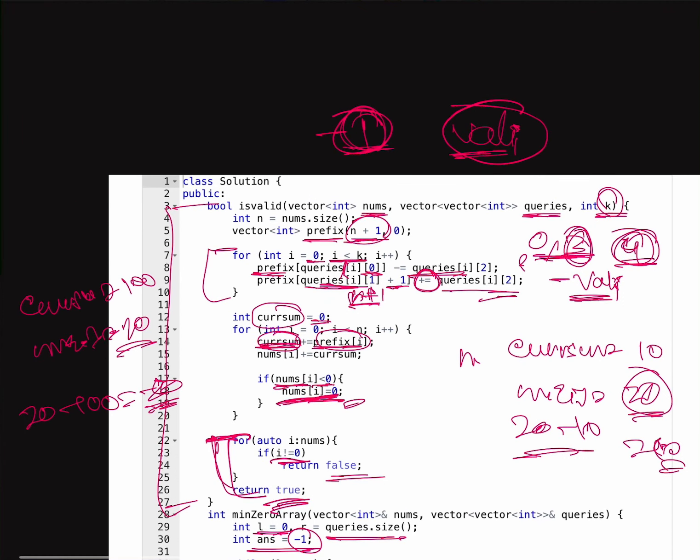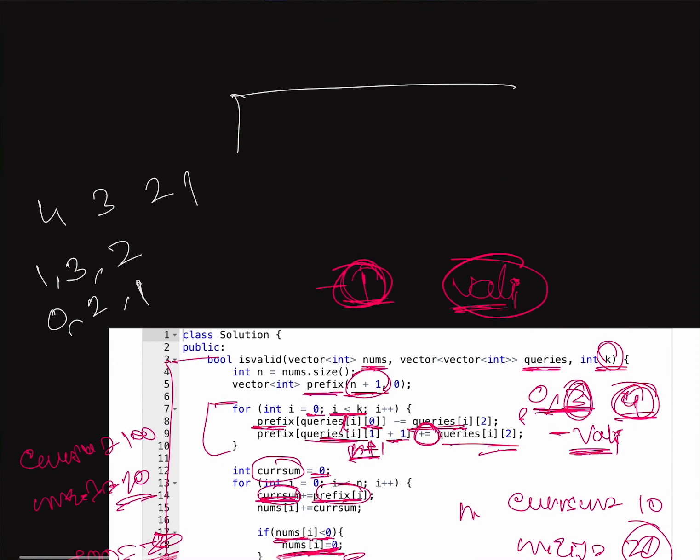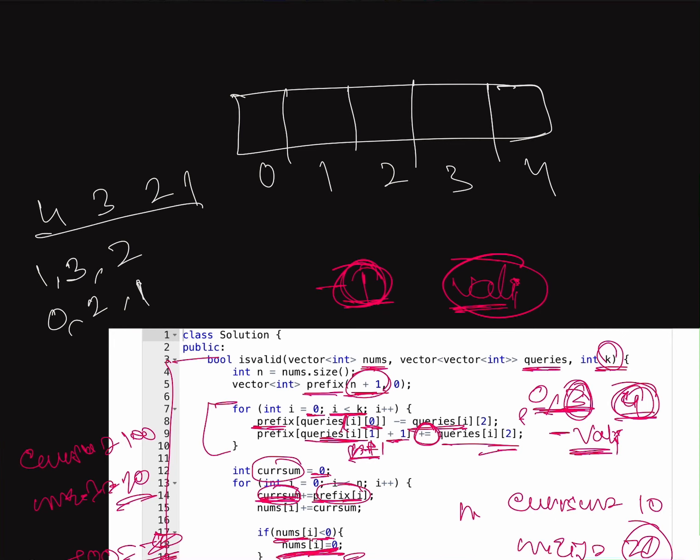So now take the one example, 4, 3, 2, 1. Same example as the previous, and we can select index 1, 3 and value suppose 2. Okay, and next in this 0, 2 I can decrease by 1. So just take the prefix vector 0, 1, 2, 3, 4, because they are 0 to 3 and I have added one extra index to handle the r+1 situation.